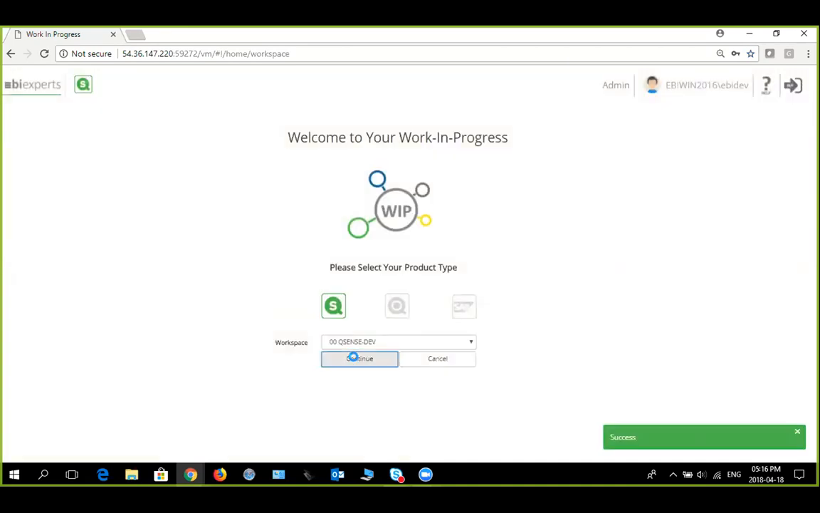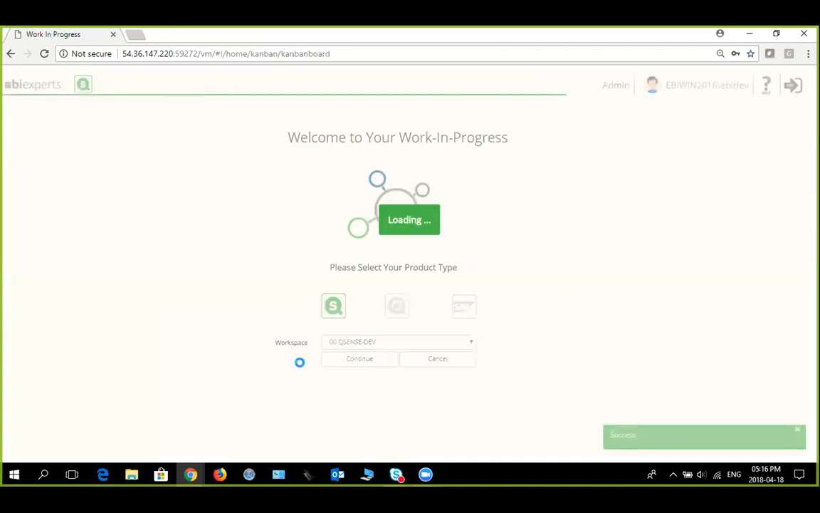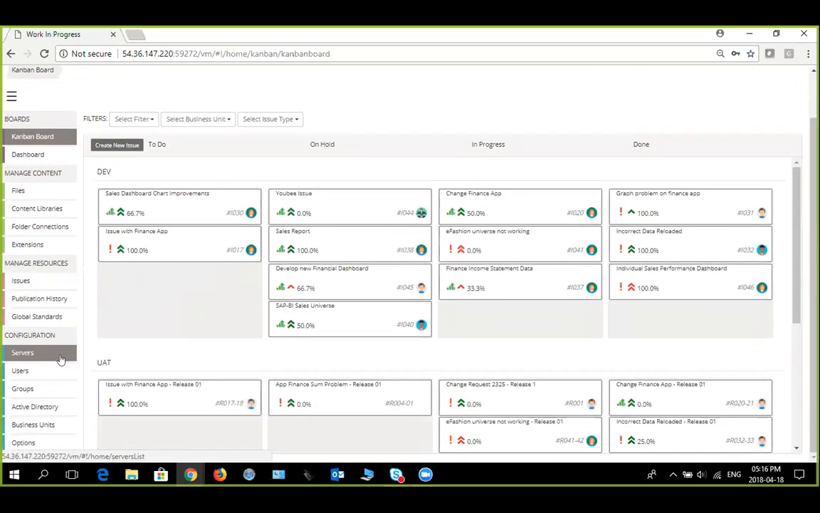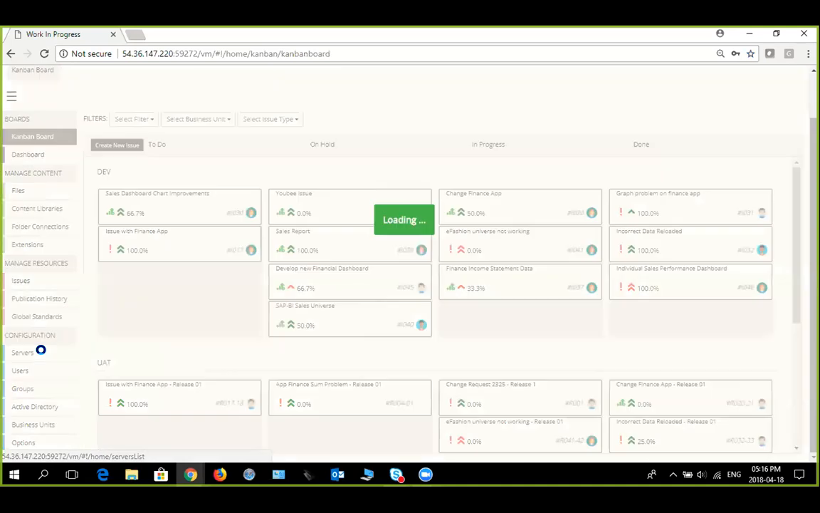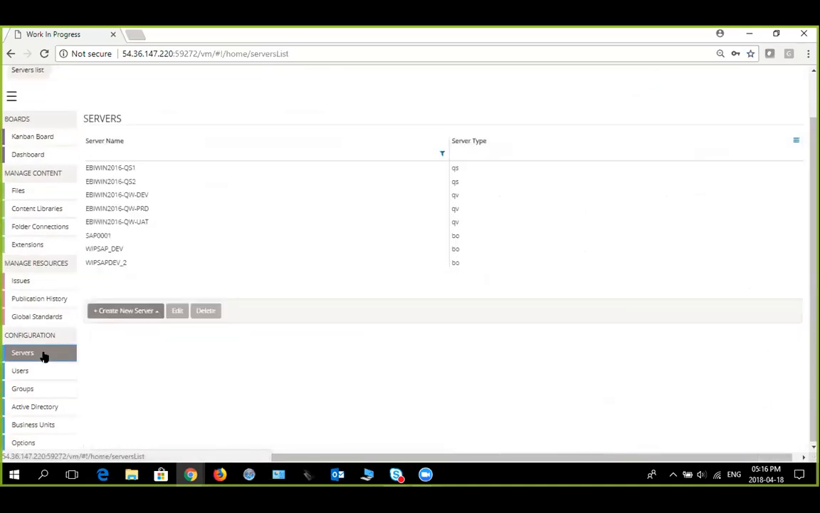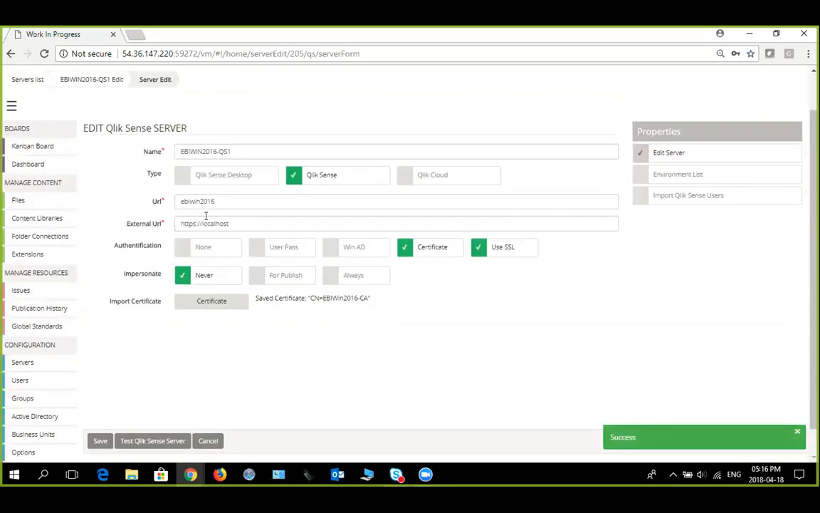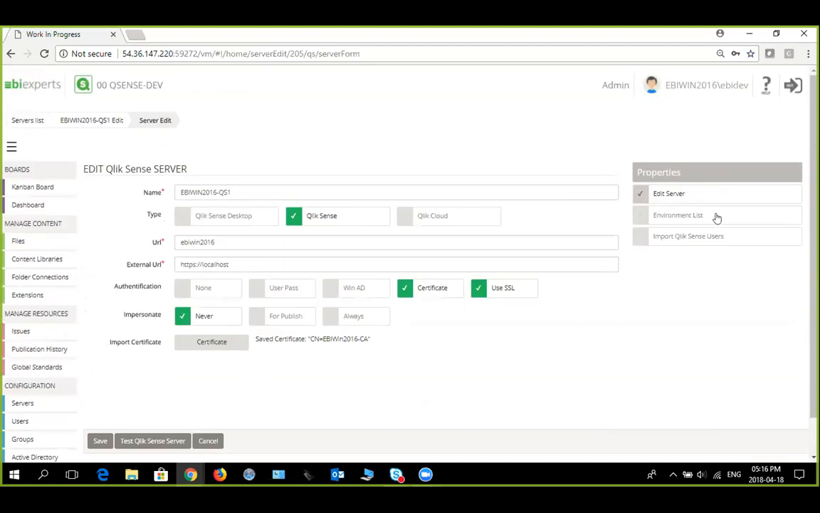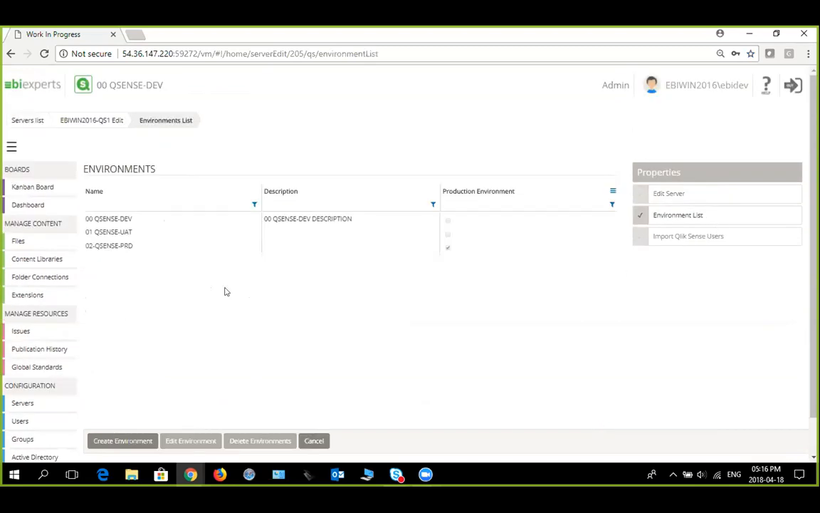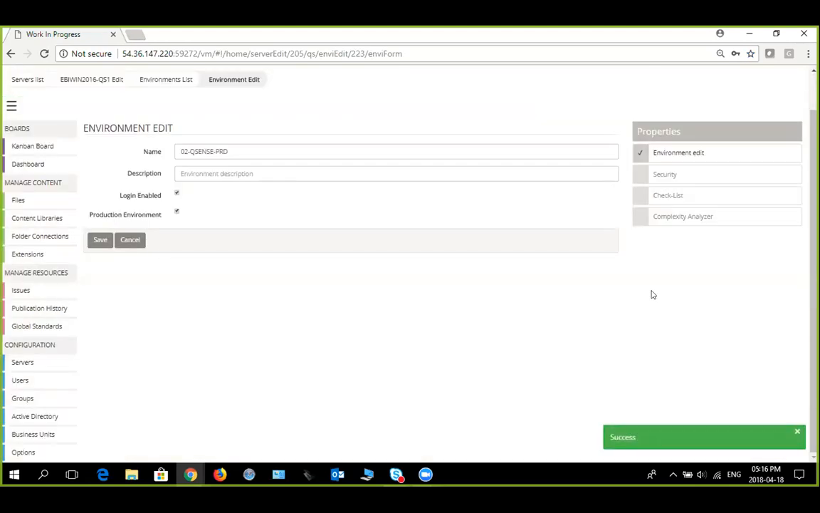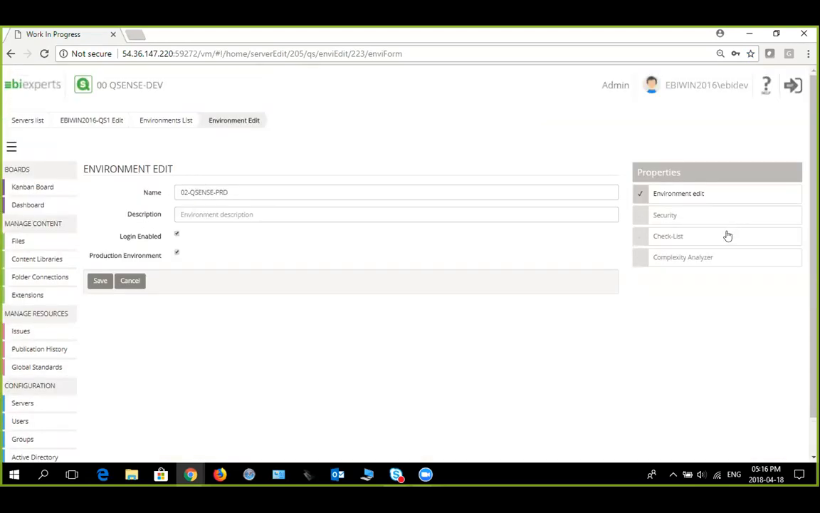But before we do that, let's have a look at how we actually set up the environment for this. We have the central administration area, which is there in your configuration, and then you have your different servers that are loaded. Let's go into the Qlik Sense server, go to the environment list over there and take the prod. Essentially, this is where you set up those two validations that you need.